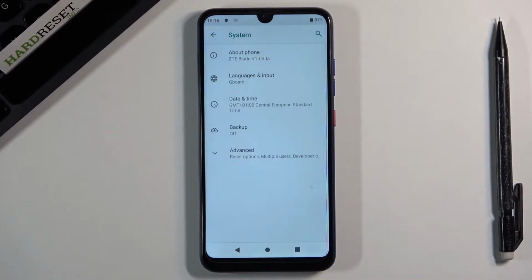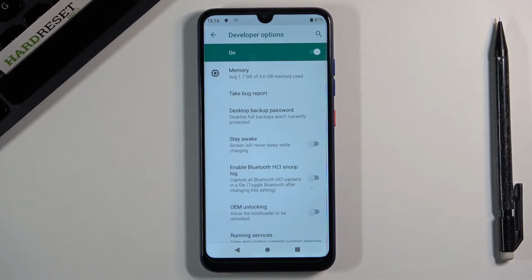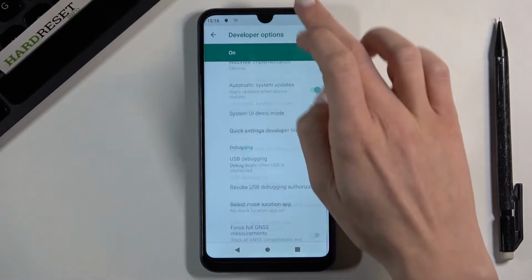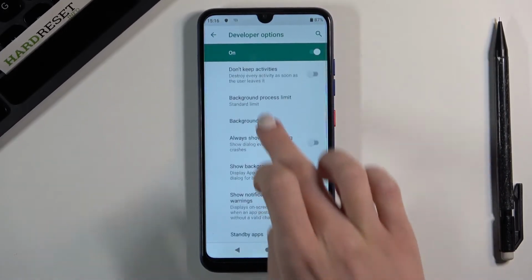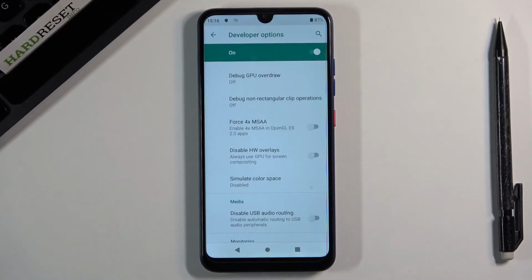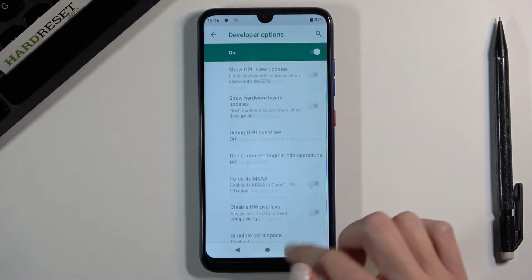Then go back, and now you can find developer options over here, under Advanced, and here you've got developer options. Now you've got access to all the settings that you can use, all the features, and if you want to activate something, just mark it, and now it is active. Then you can turn it off the same way.